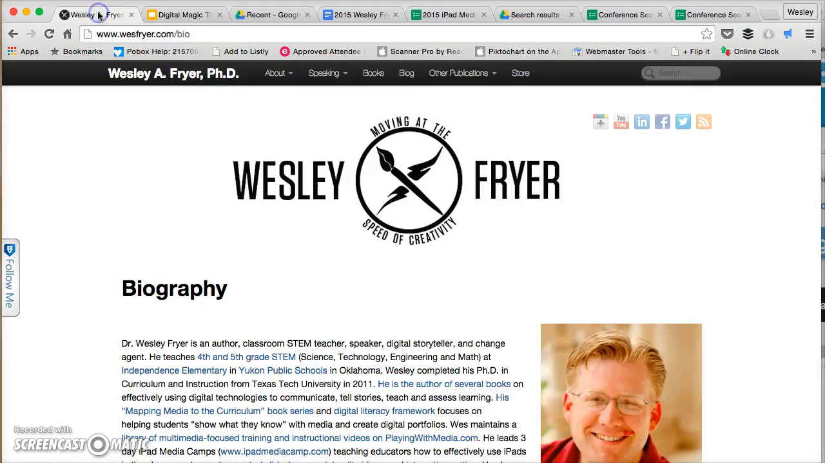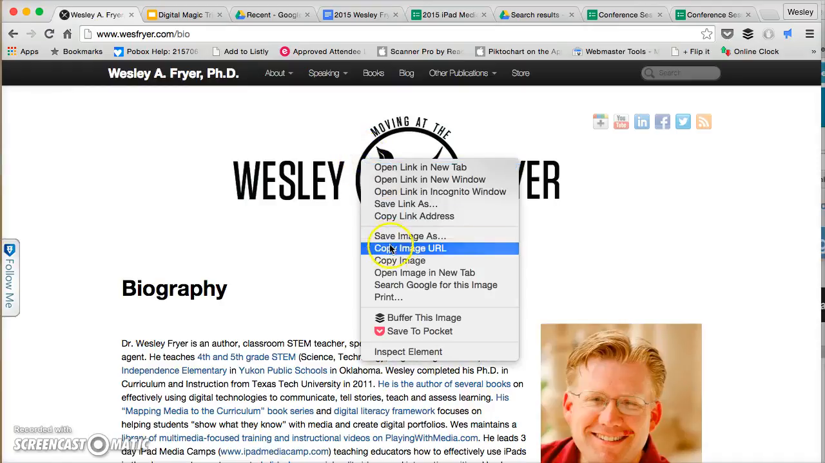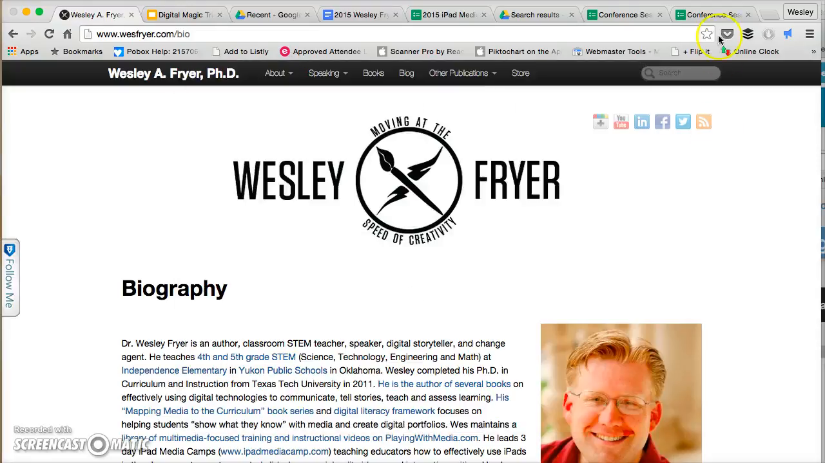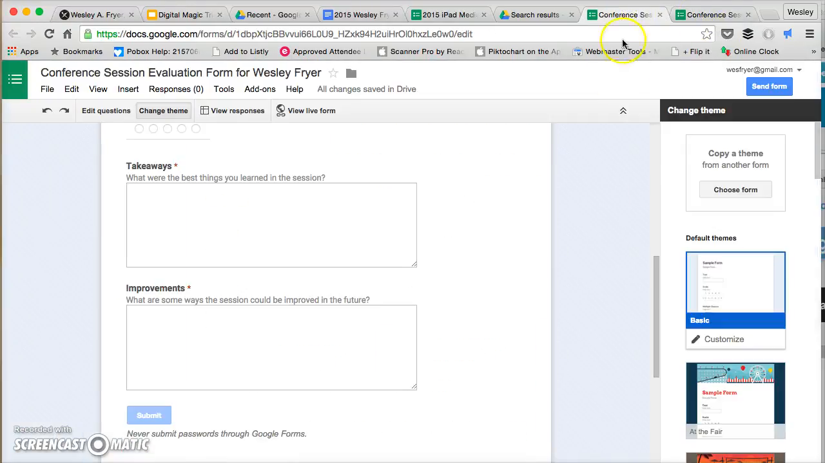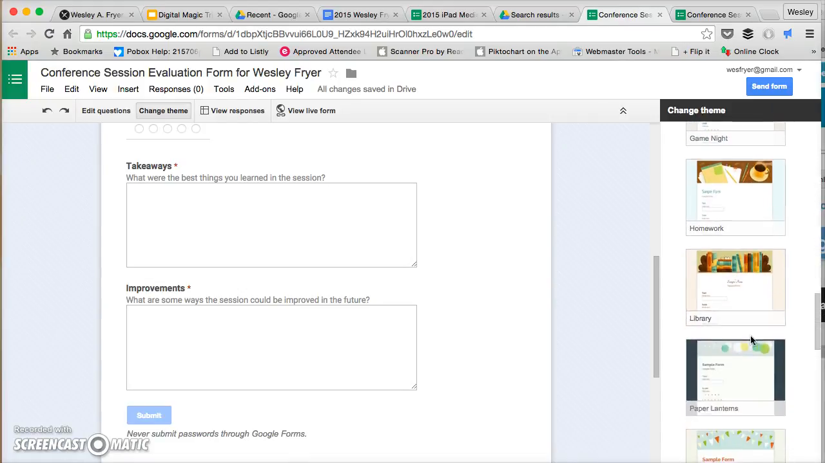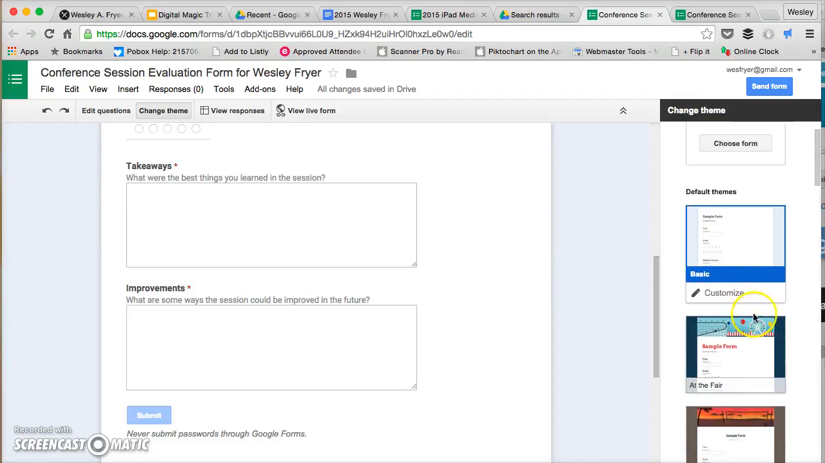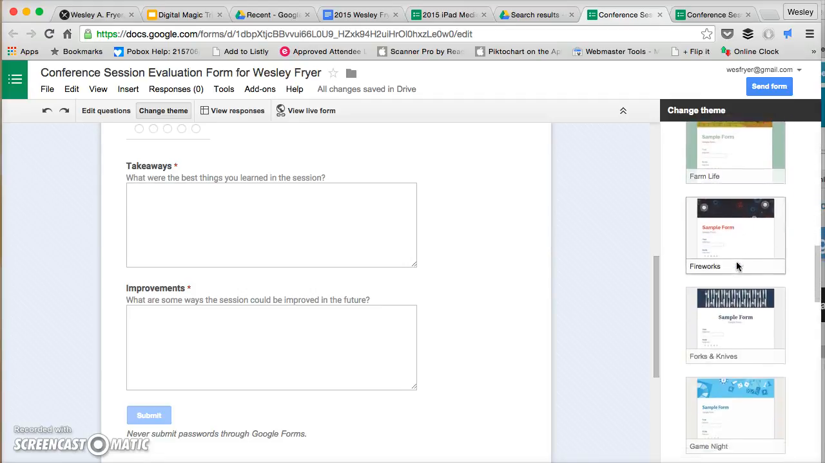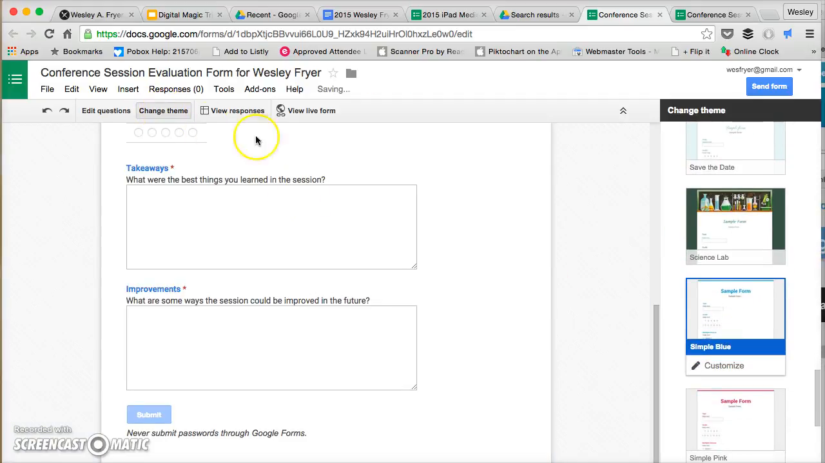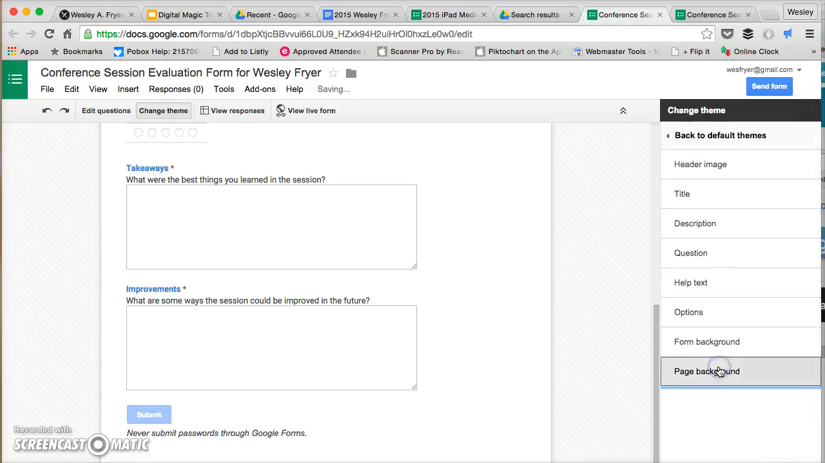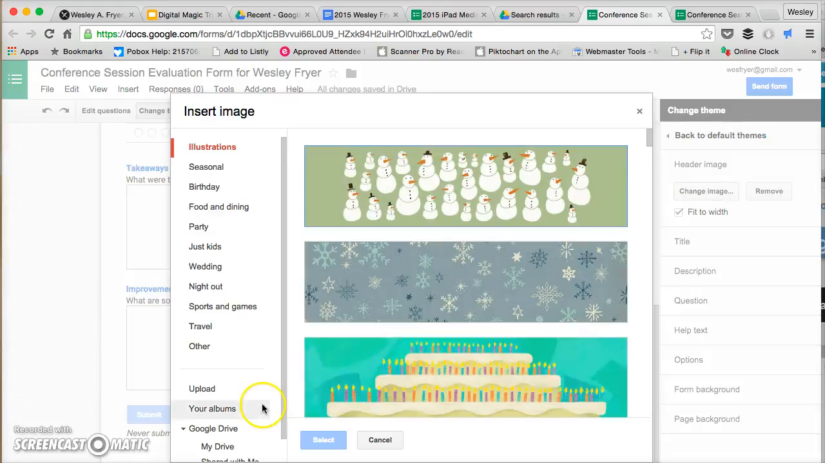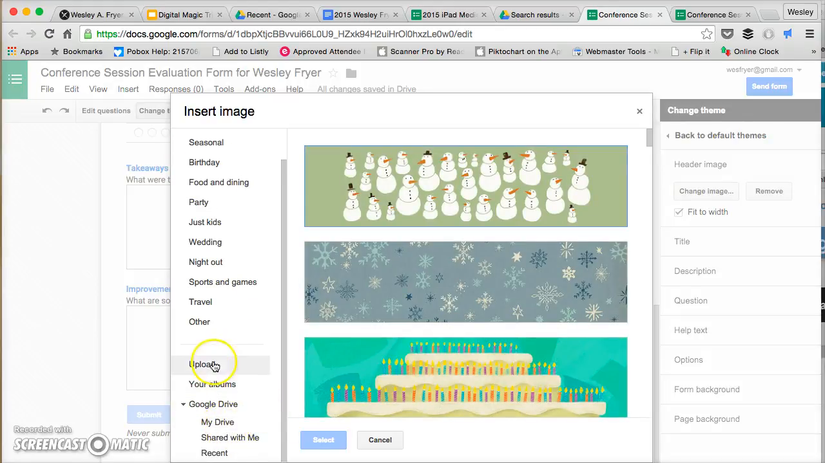I'm going to go ahead and save my image here at the top, and I'm going to put that as the header for my form. So where's my blue one that I like? I'm just going to choose over here, simple blue. I click change theme over here, and then I'm going to click customize. What this lets me do is select header image, and now I can change the image to something that I'm actually going to upload.